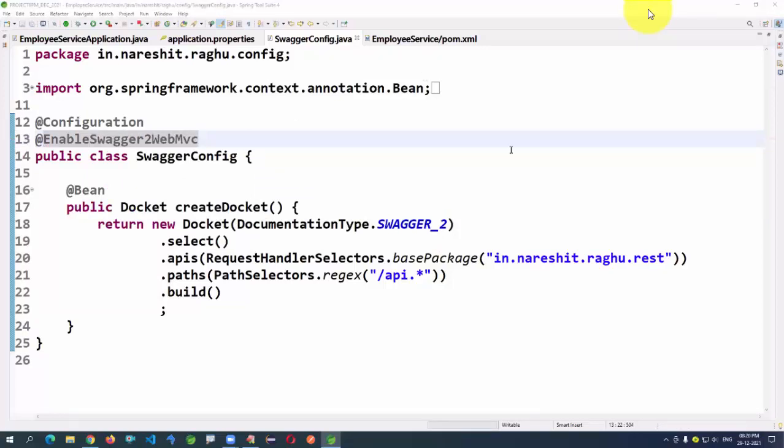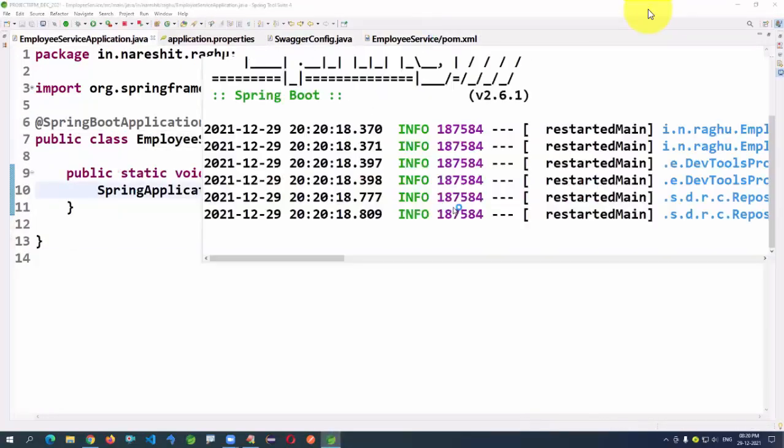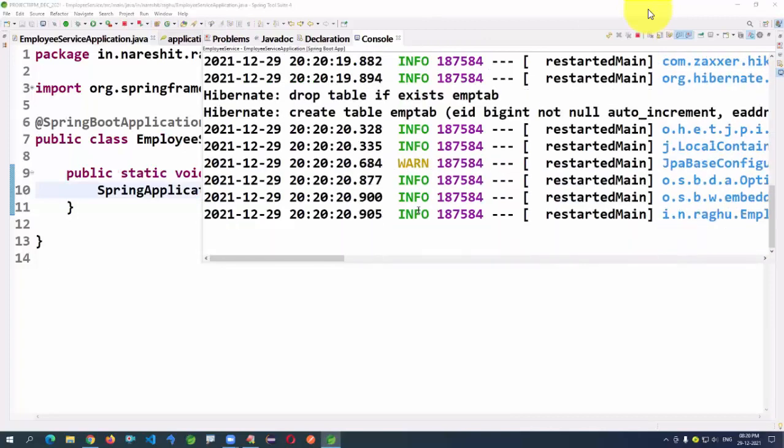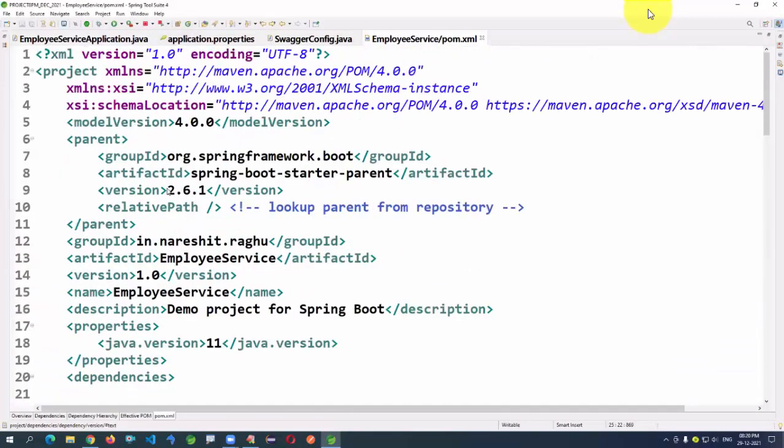Okay. No, the annotations are all optional. Just now it is working. I think this is because of a version issue. We are using the latest version, 2.6. If we downgrade the version, it will work. But let this be.